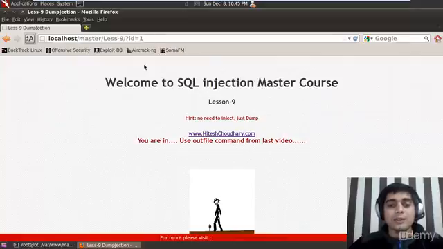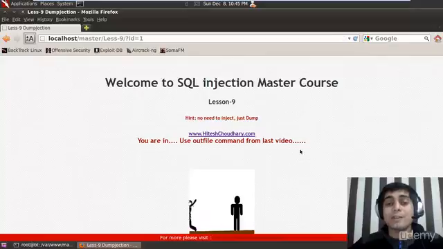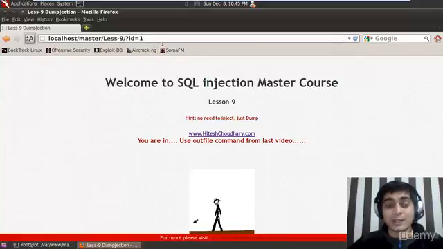Once you do that, you will find you are in the use outfile command from the last video. I hope you are quite familiar from the last video. In that we have discussed everything in detail, how to inject and everything onto the MySQL command prompt and learn every command. Now first of all, we will learn how to inject in this page. And of course, there will be some work for you as well in this video.